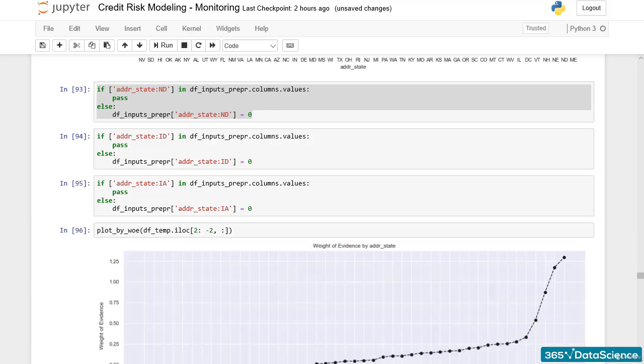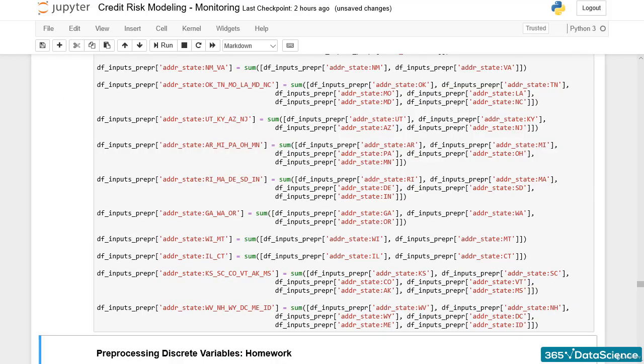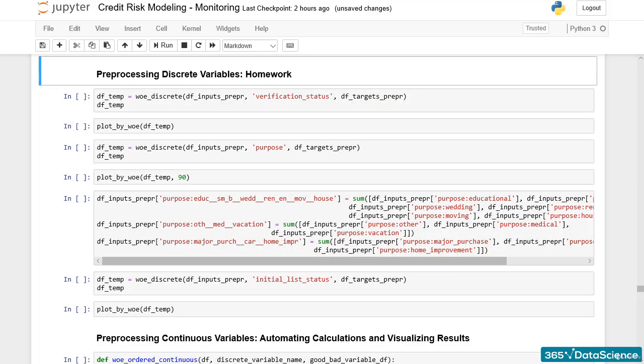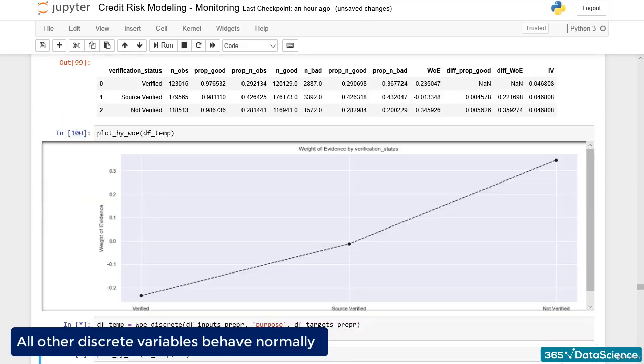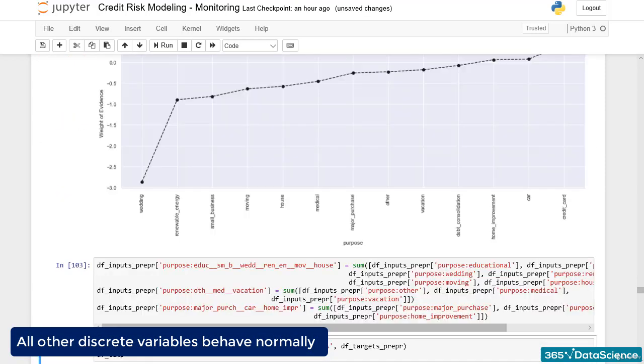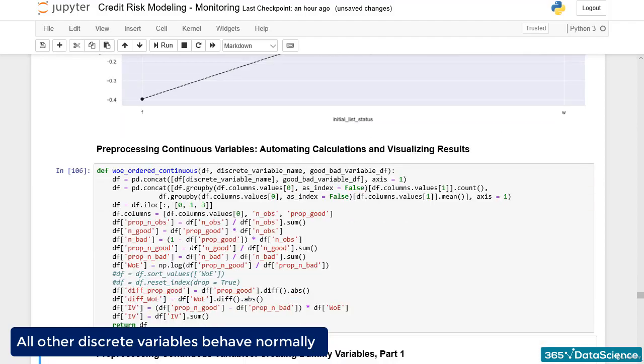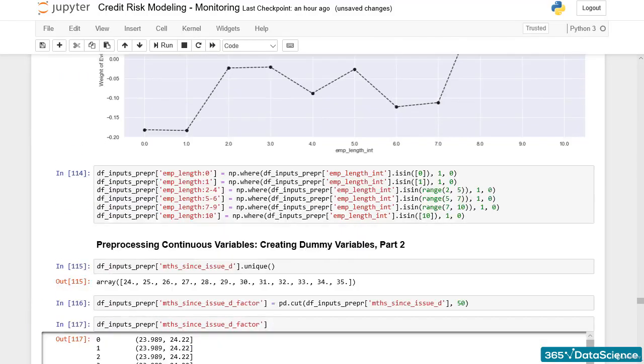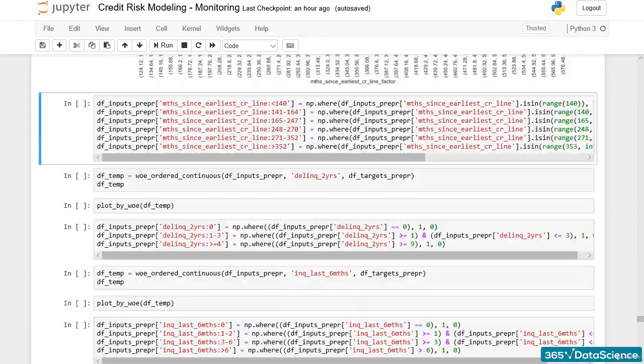Okay, now we can safely continue with the code, knowing that when we try to sum all the 51 dummy variables, we're not going to get an error that any of them are missing. Good job! Let's continue. Going through the rest of the preprocessing is rather uneventful. All other discrete variables behave normally, and we reach the point where we start preprocessing continuous variables. So let's continue running all the code relating to them.